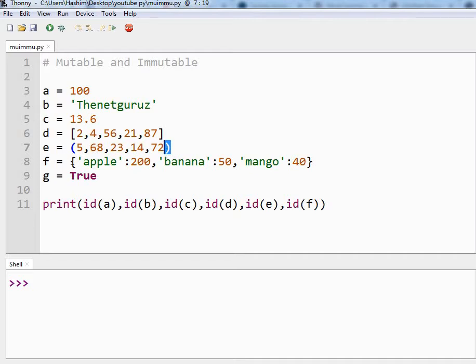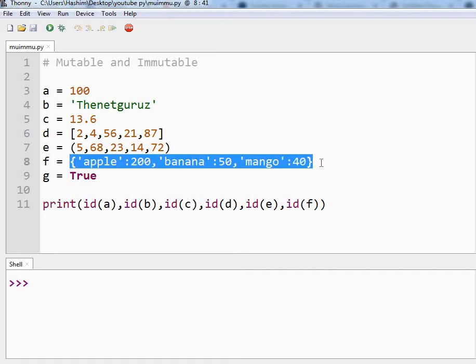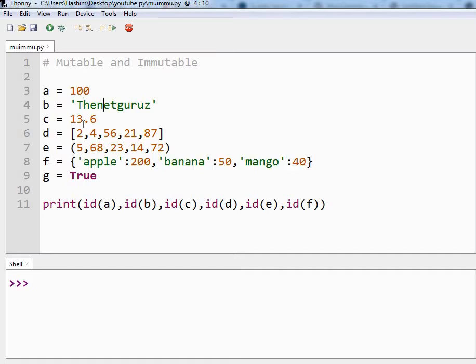And finally we have a dictionary and a Boolean value. A Boolean value just means either true or false, 0 or 1, and a dictionary is pairs of key and value. This is the key, this is the value. Key, value, key and value. So we have three pairs of key and value, which makes it a dictionary. So we have integer, string, float, list, tuple, dictionary and Boolean.